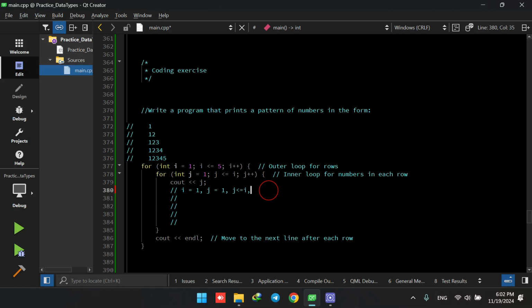So I is 1, so j must be lower than or equal to 1. Only one iteration for j is allowed because it already starts from 1 and it must be lower than or equal to 1. So when it enters I equals 1, j equals 1, and the result would be 1. So it prints the value of 1 like this because we are having cout j.